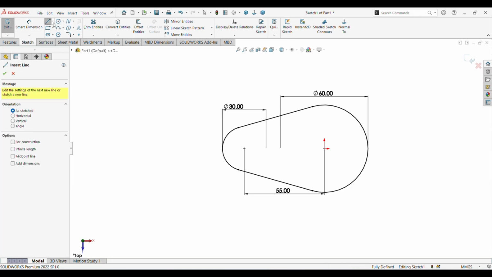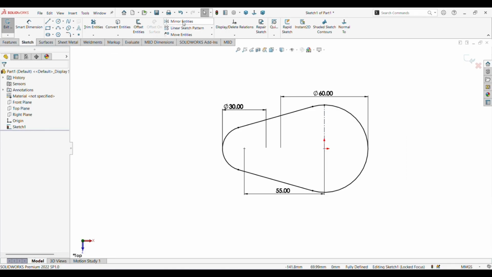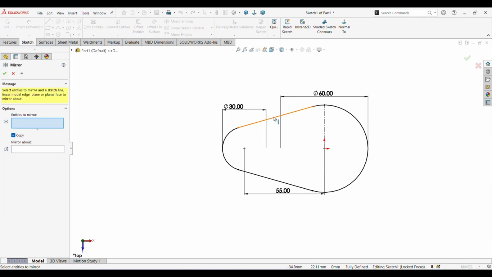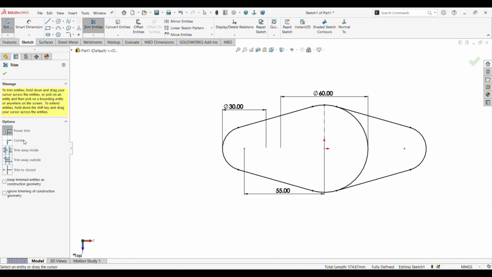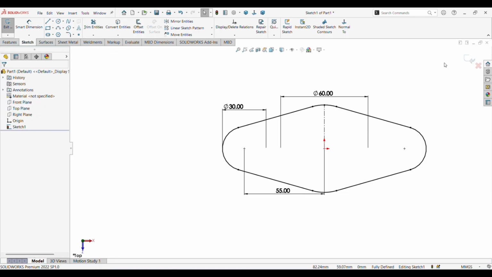Okay, I draw a center line in vertical position. Make sure line is vertical. Come in mirror entities and I select these three entities, mirror about this. Okay, again come in trim, power trim and trim this. Okay, so our sketch is fully defined. Let's exit here. You can exit here also.